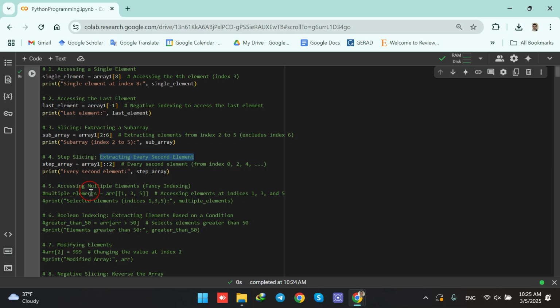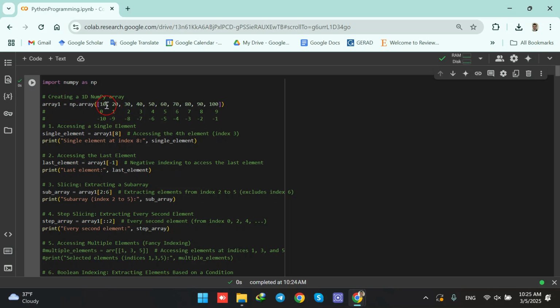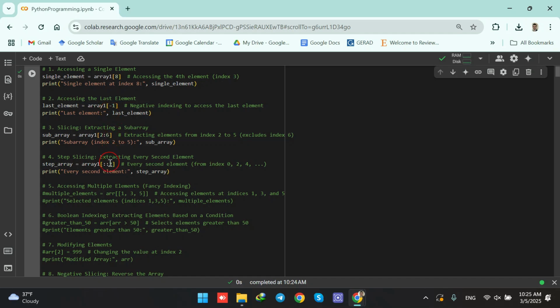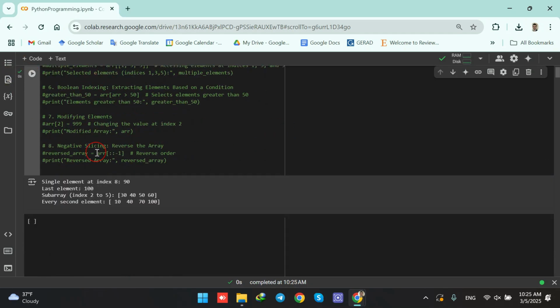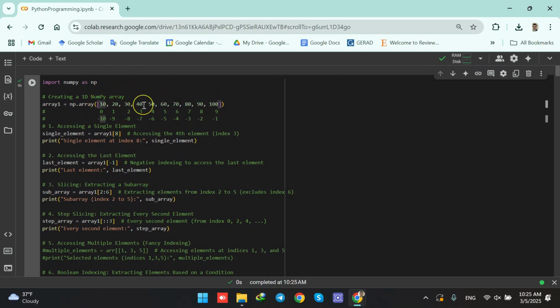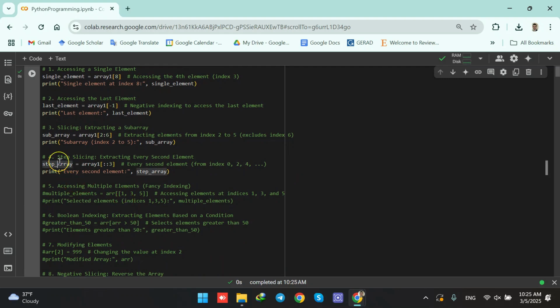In order to have such an extraction, we write down the name of the array, then colon 2 in the square brackets. It means extract every second element. So it extracts number 10, number 30, 50, 70, etc. until the end. And we can change this step. We can change it, for example, to every 3 elements. So 10, 40, 70, as you see here. So every 3 elements, it is going to extract that and assign it to a step array, and we are going to print the step array in the output.